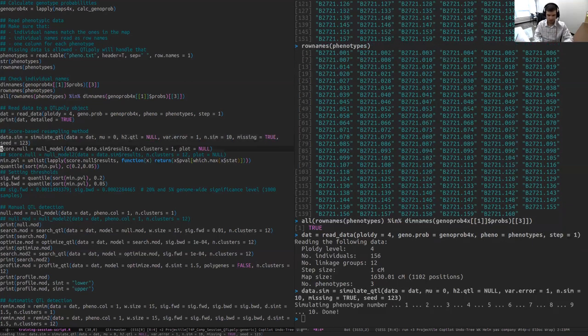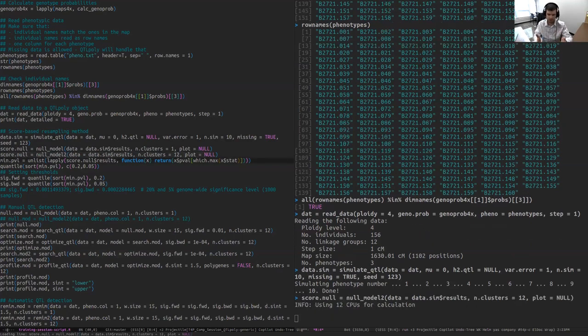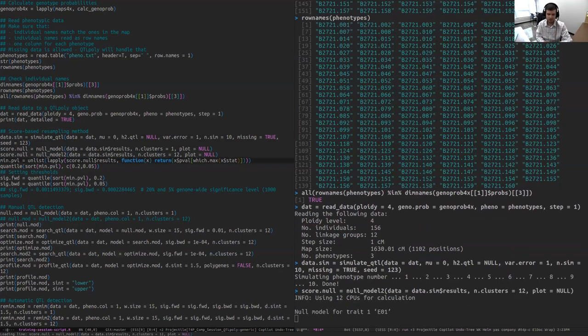The simulate QTL function is really fast. It runs very quickly. And then you need to run the null model based on the data set that the previous function generated. If you have QTL Poly installed from the development version, from the GitHub repository, you can use the null model 2 version of this function, which is faster. I use this because we have limited time here. So let's just wait a little bit so it will run for the 10 simulations.